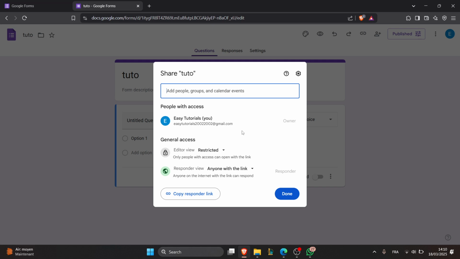You can share via link by clicking on the link icon to generate the URL. You can copy this link and share it through email, social media, or any other platforms. You can share it via email by entering the email addresses directly into the Send via email tab, and click send.